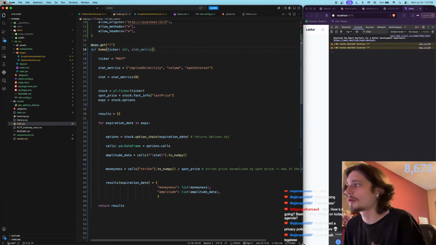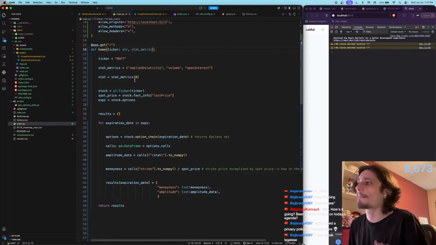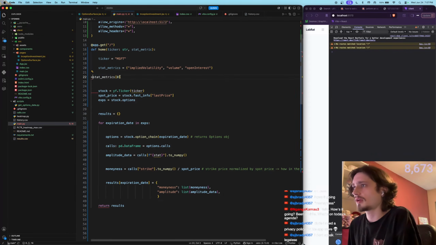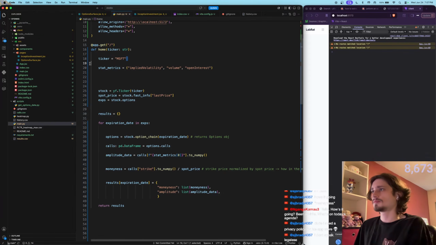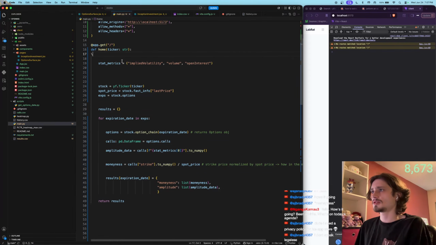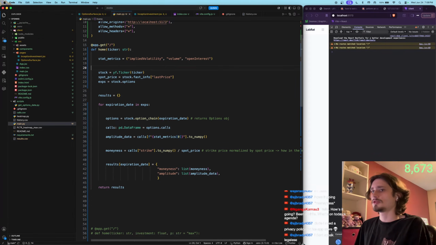Right? And I'm going to get rid of this stat. Take the stat metrics out, put that there. Actually, we'll take the stat metric. You actually don't do anything with the stat metric right now. So we'll just take the ticker symbol. Okay? We'll take the ticker symbol. How about that? That's what we'll do.